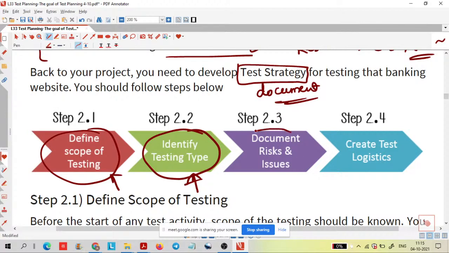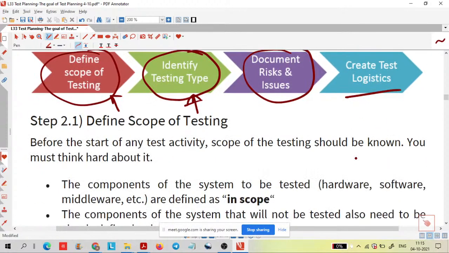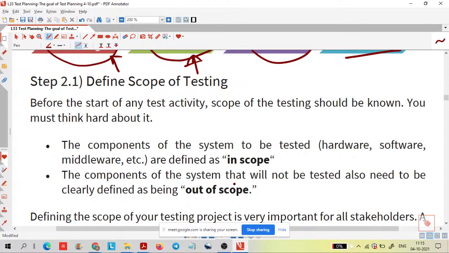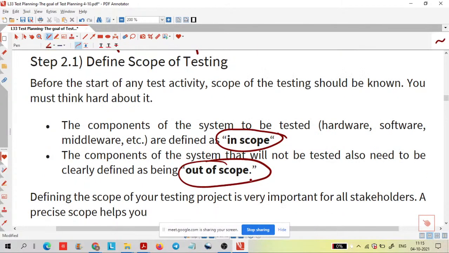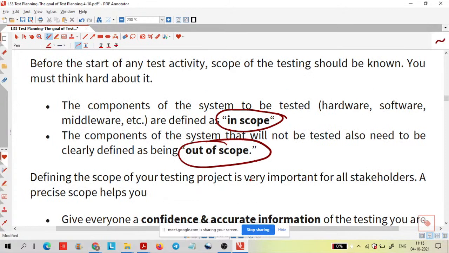Then you need to identify and document risks and issues. You need to list out what risks can occur. Then create the test logistics. In defining the scope, you have to define what is in scope and out of scope. As per your budget and your time, you have to finalize what is in scope per testing activity and what is out of scope.